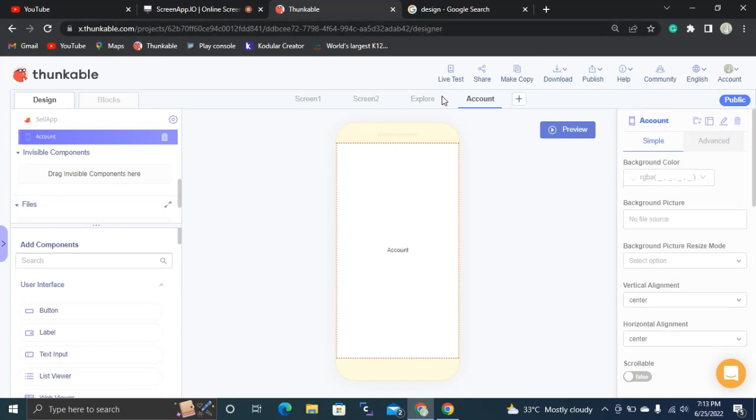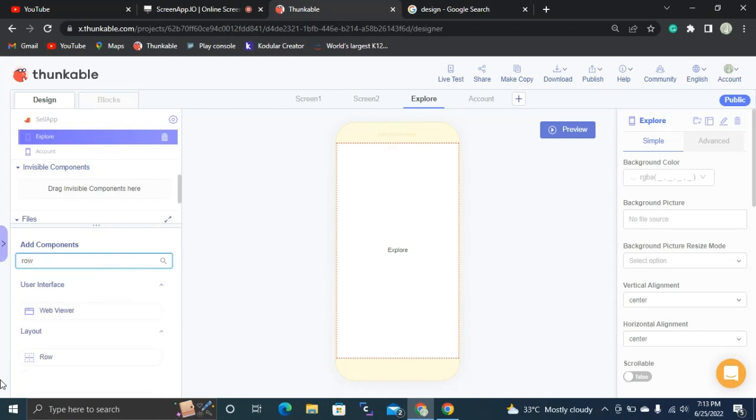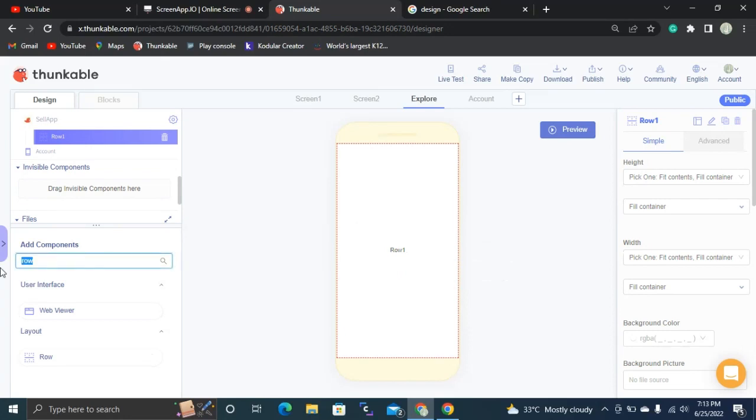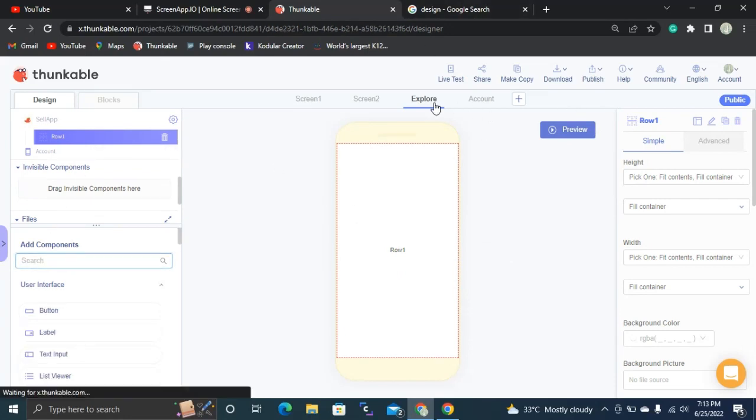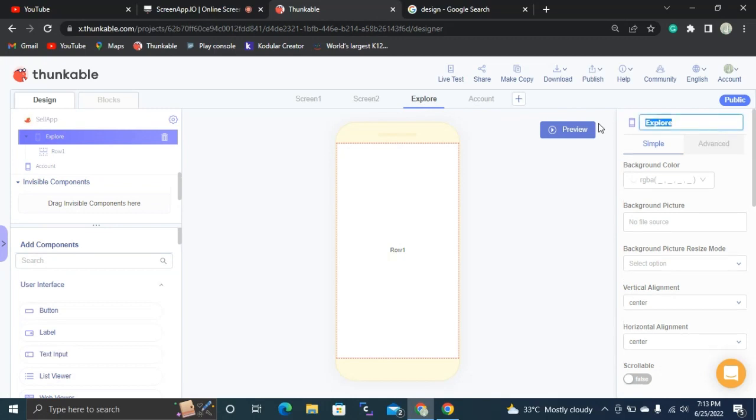So then what I'm going to do next means that's all for this one account. So this explore screen, what is this going to do? Here only we are going to display every data. So let's search for a row here. This row is going to have a name here, the app's name. So better we are keeping this screen name as explore. Let me keep it as select screen. Okay, select screen, select display screen.